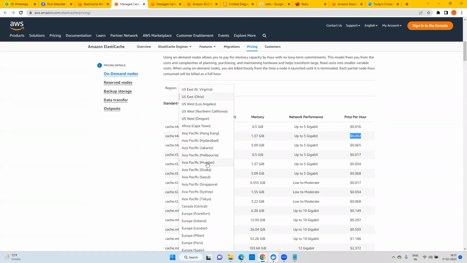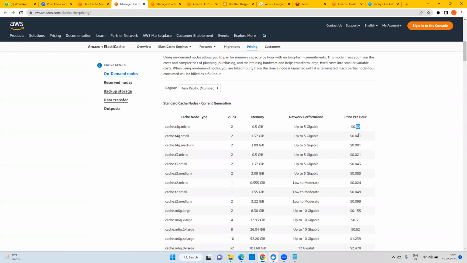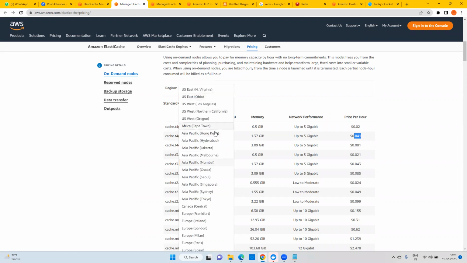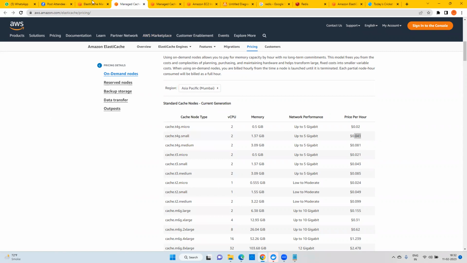Let me go back to Mumbai, this one. Now see 0.016 and 0.32. If I go to Mumbai now, this one, 0.016 becomes 0.02 and 0.32 becomes 0.41. The cost is high in Asia Pacific Mumbai. But it is not a source of truth that every service is costly in Mumbai. This is just a pricing calculator. They change these services' pricing from time to time.